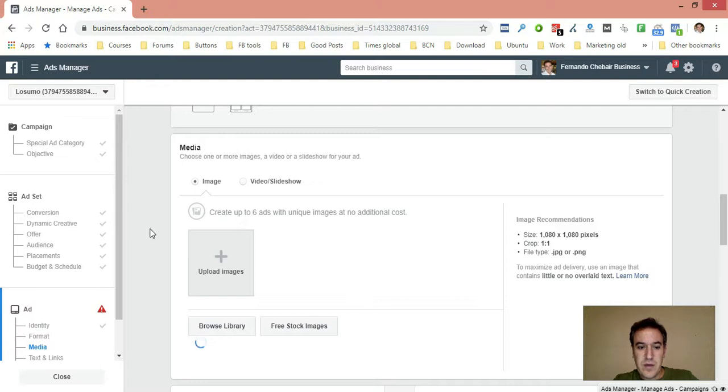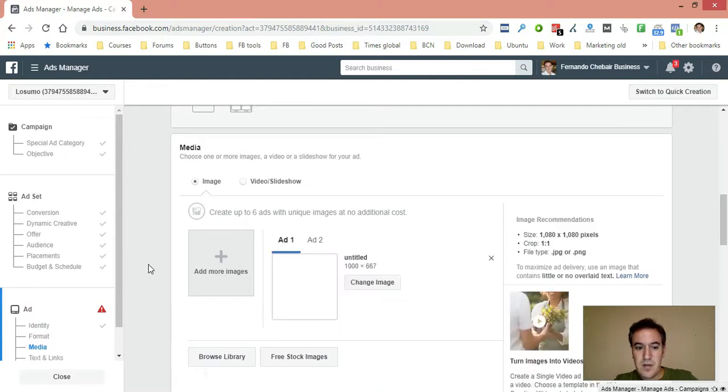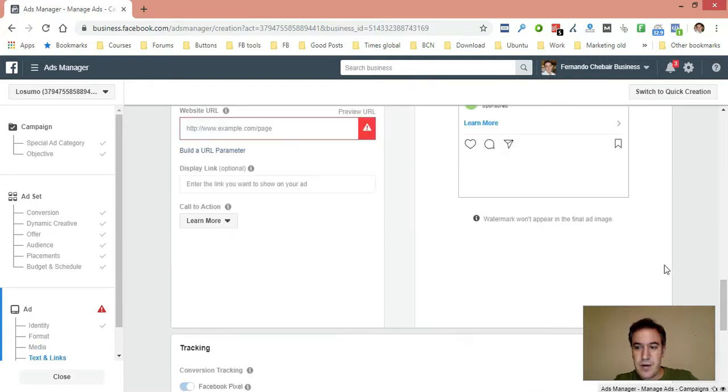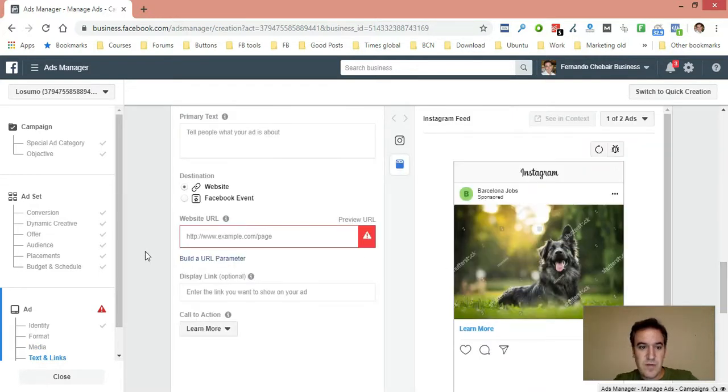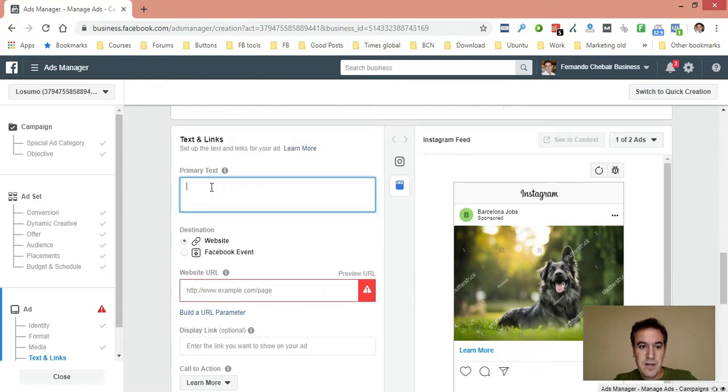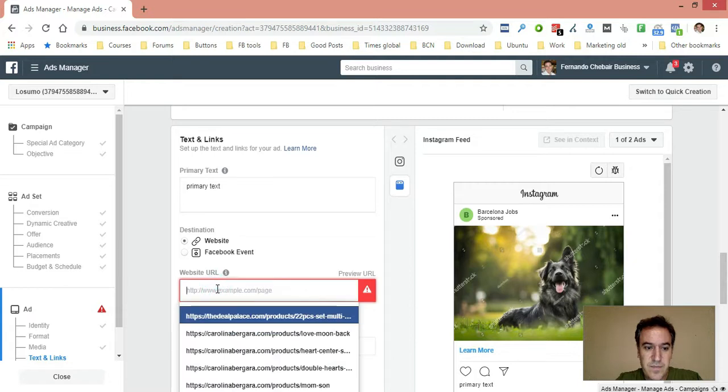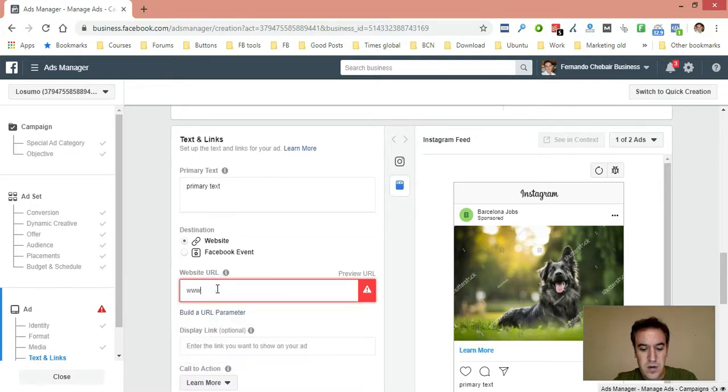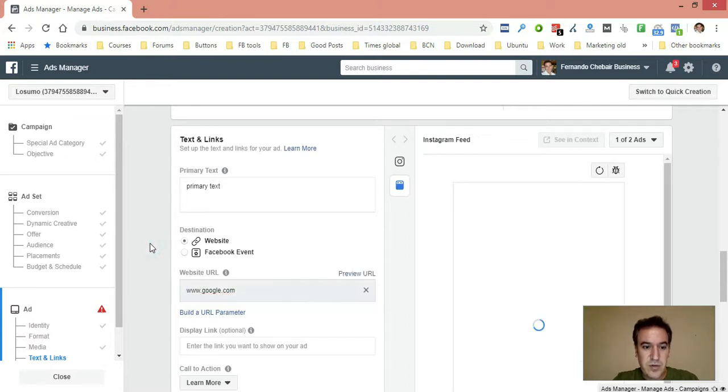And now we have to create the ad. It is a bit slow, but it will work, I'm sure. Okay, so now we have it. You have to fill the ad. I'm not going to do a real ad because this will depend on your offer. I put in here primary text just to show you, destination website, and in here I will put google.com, whatever your destination should be.